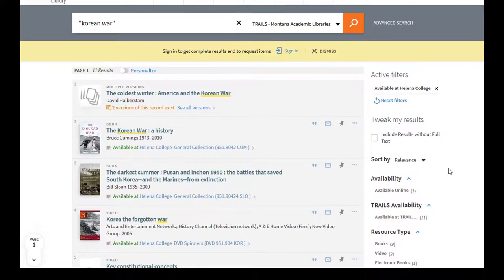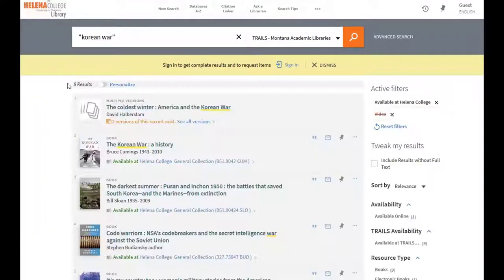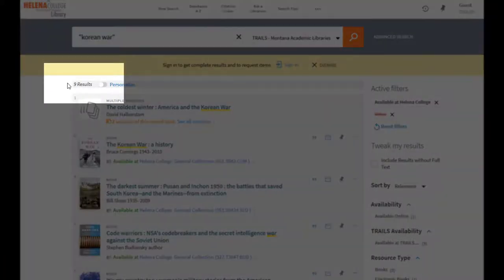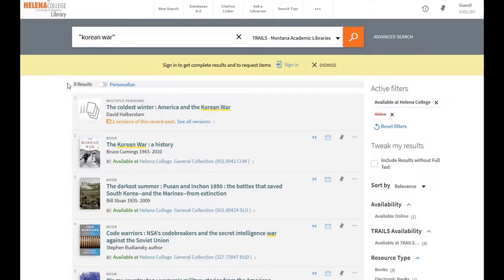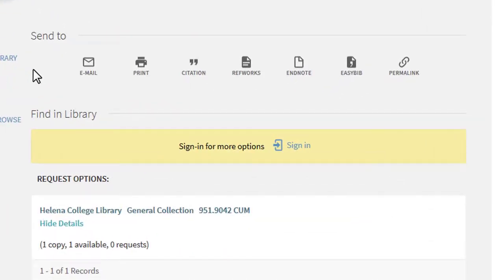To eliminate videos, you can hover over Video in the Resource Type menu and click the red icon that appears next to it. At the top of the list, you can see that we found 9 books about the Korean War at Helena College. If you see a book that looks interesting, click the title to view the full record and get more information.